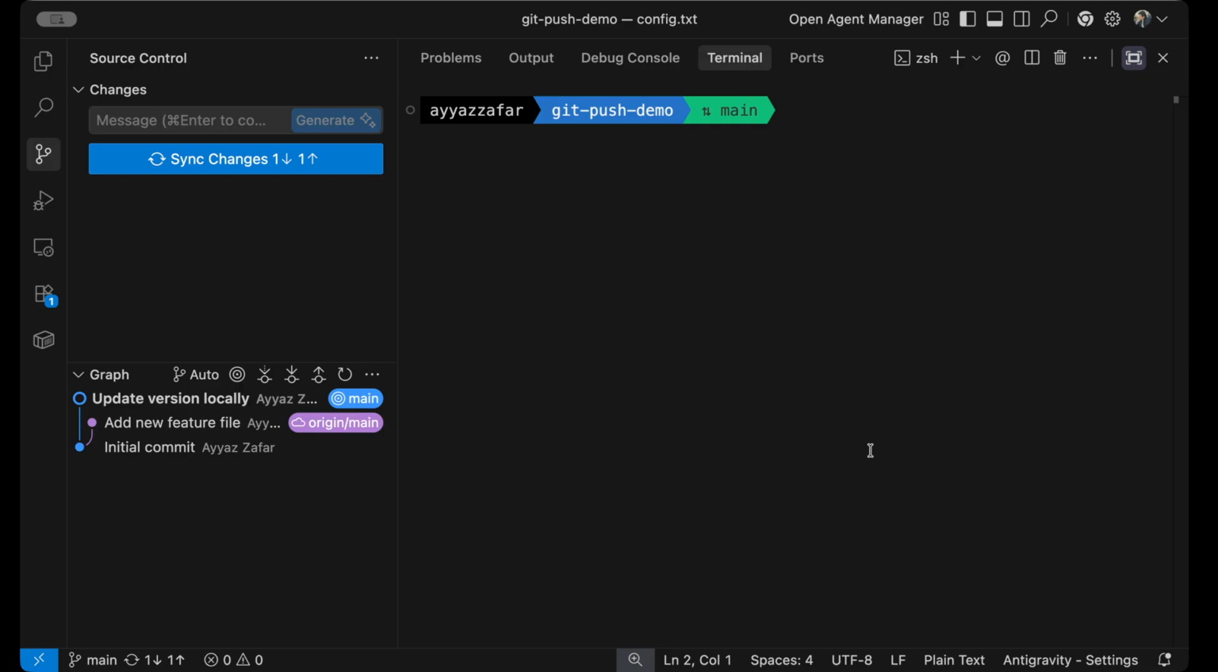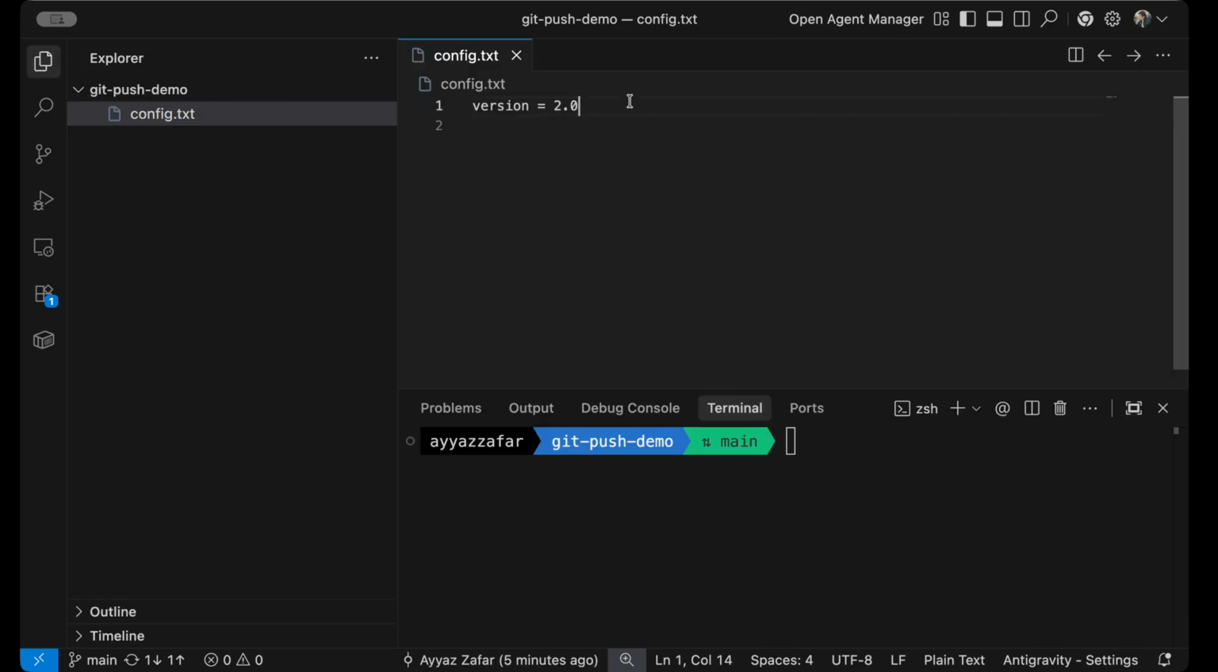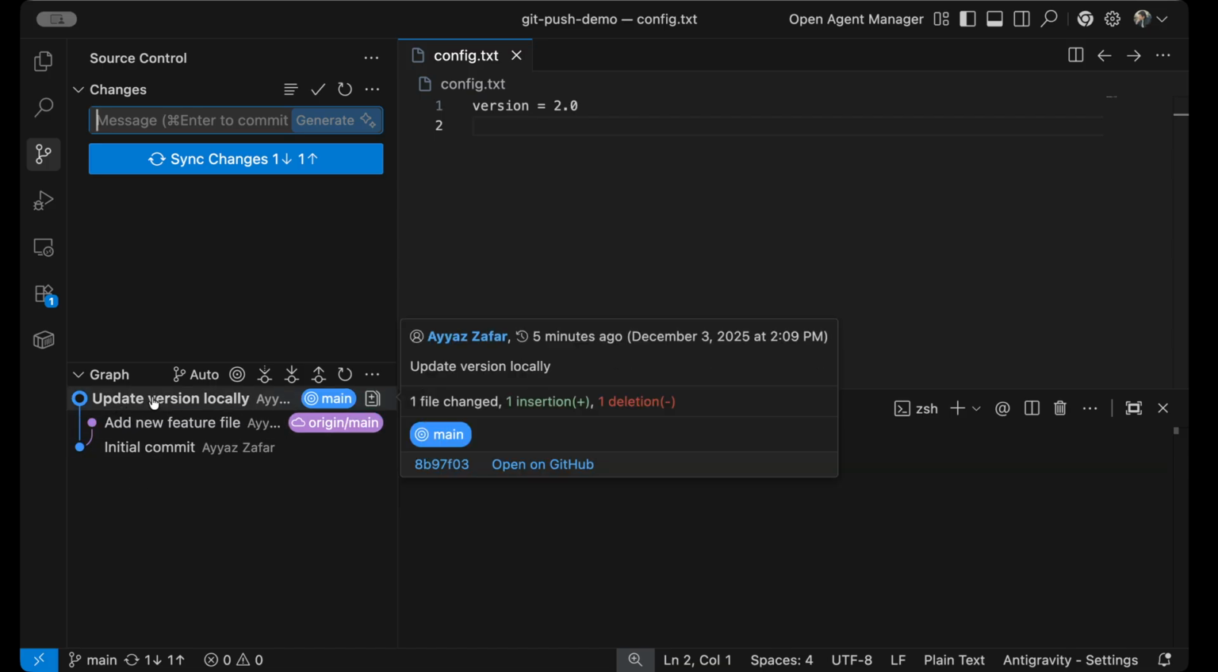But before that, let me just walk you through the setup that I already have. So this is the project that you currently see, and this is the file that I have. It has only one line right now, version 2.0. And if I show you the commit messages here, you will see that locally I have only two commits, initial commit and update version locally.